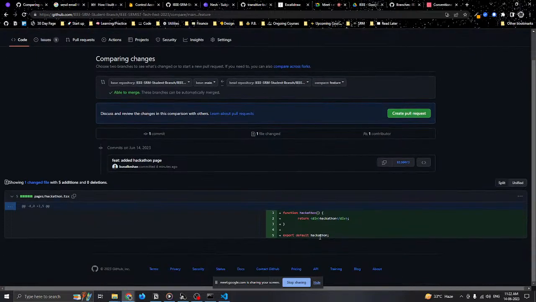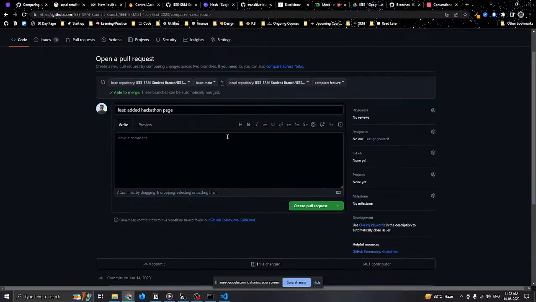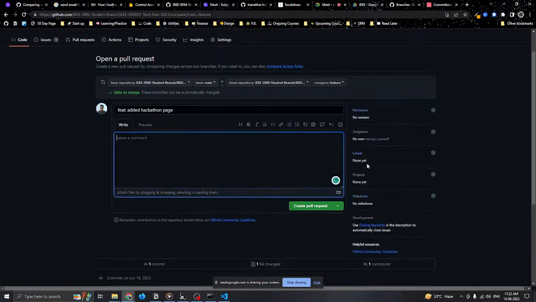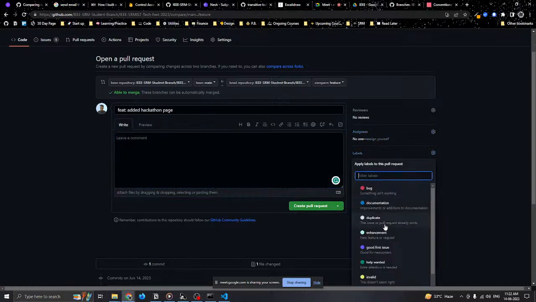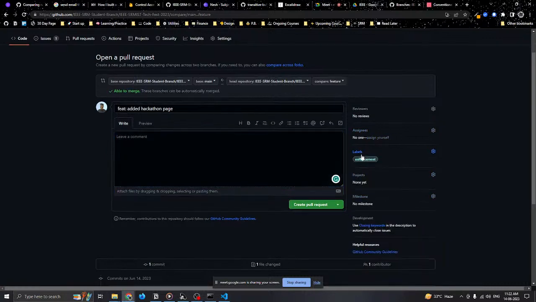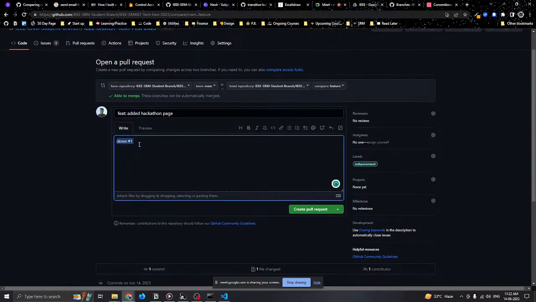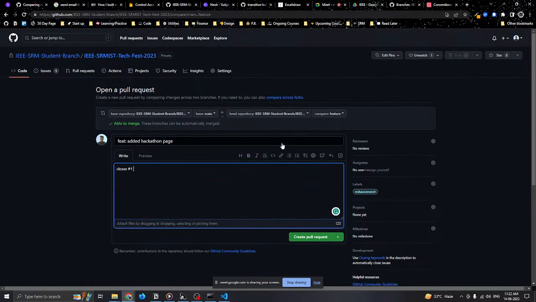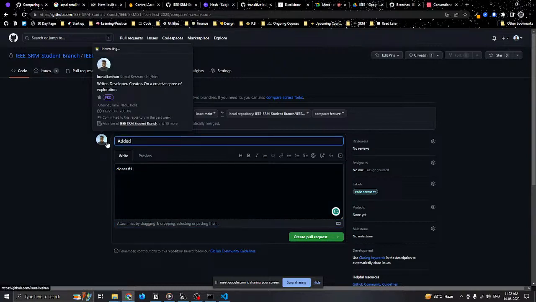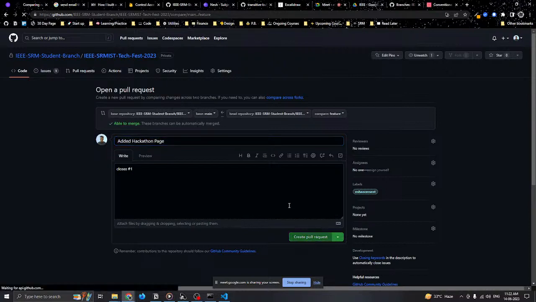Alright, so it's just one small page we added. We can just create the pull request. Then we have options over here as well. Who to assign, what are the labels, and one cool part is GitHub allows certain phrases that will automatically be detected and linked to the pull request. So it will take the hackathon issue we just created and link it to the added hackathon page pull request. Okay, so just create this.